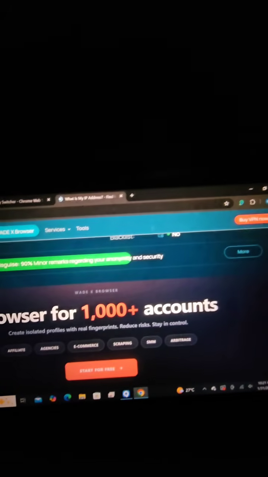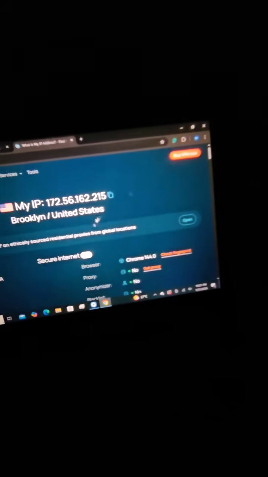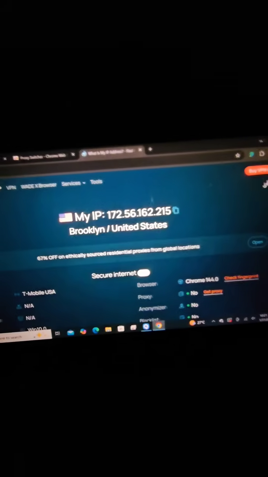So that is how to use your 9Proxy and how to load it, how to load your CD key, and how to use it on your laptop. That is how to use it.